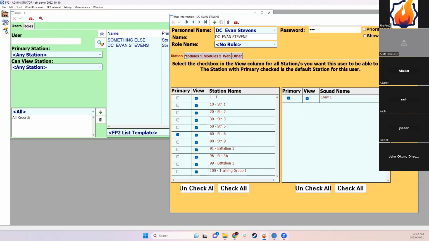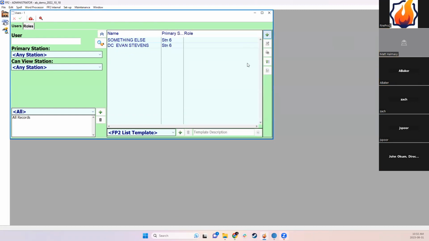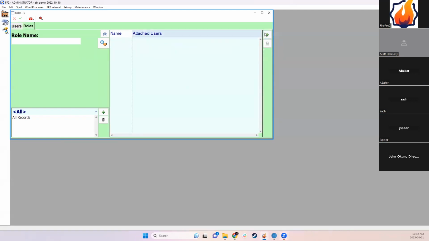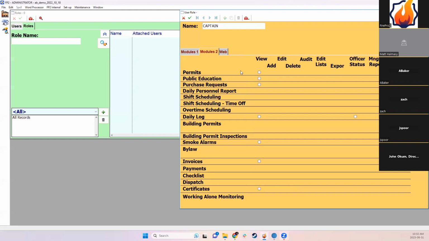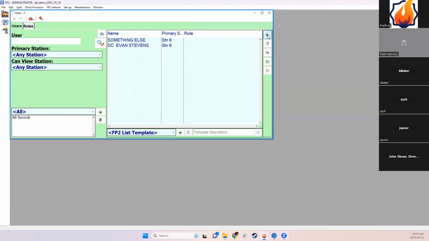Now, if you're in a situation where you have a fairly large number of users or a fairly high turnover for users, what you may want to do is set up user roles. User roles can be set up through the same window in the tab called Roles. So in this case, I can create a new role. I'll say Captain. And I can then go in, set what permission levels I want for that user role for modules 1 and modules 2. And once I save that, it becomes available when I am creating new user profiles.